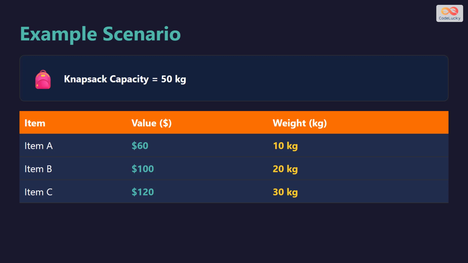Let us walk through a concrete example. Our knapsack has a capacity of 50 kilograms. We have 3 items. Item A is worth $60 and weighs 10 kilograms. Item B is worth $100 and weighs 20 kilograms. Item C is worth $120 and weighs 30 kilograms. At a glance, item C looks valuable, but it is also quite heavy.